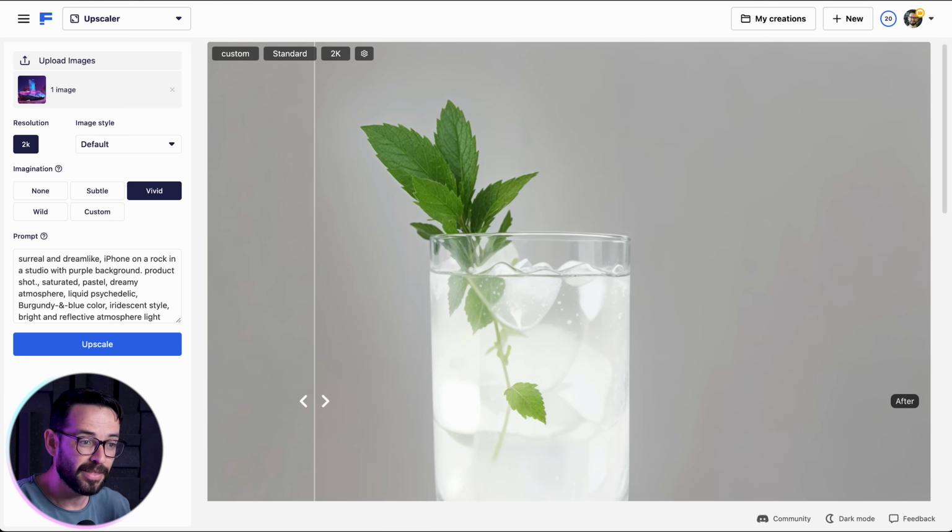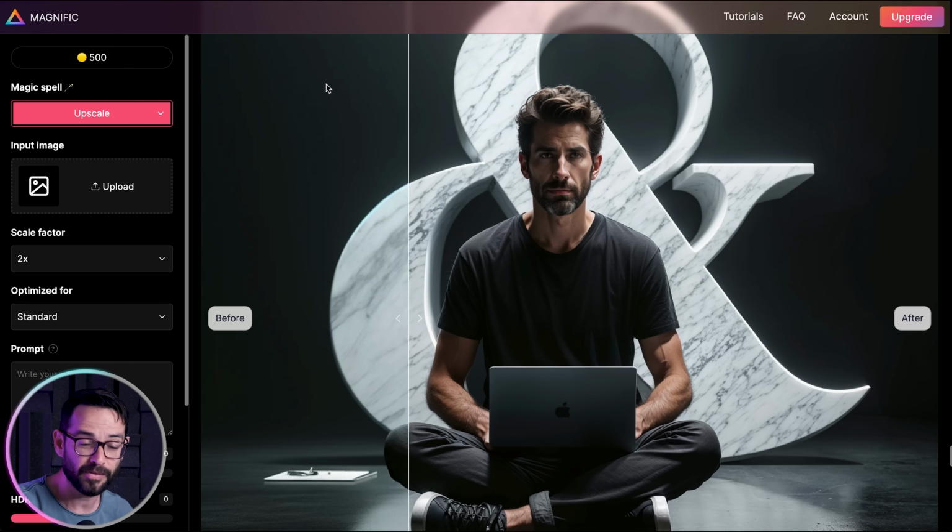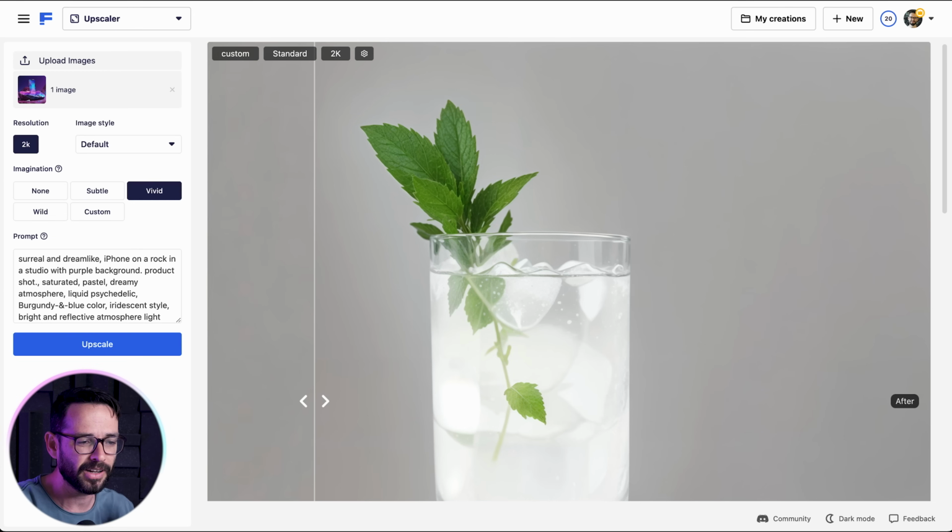And the funny thing is that Freepik just actually acquired Magnific. So if you're familiar with Magnific and know how amazing this upscaler is, now you're gonna get it for the same price inside of Freepik, which for me, just that is the reason. Pay for one tool instead of paying for two tools. That is an amazing, amazing reason.